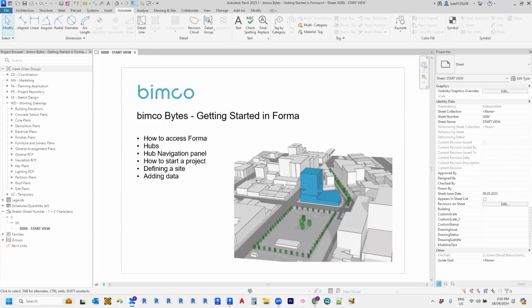Hi everyone, and welcome to today's session of BIMCO Bytes on Forma. Forma is a web-based tool that's designed to evaluate site potential. It enables users to conduct massing and site studies utilizing real-world data and positioning. Additionally, it facilitates quick high-level analysis of various factors such as area, shadow, wind patterns, and more.